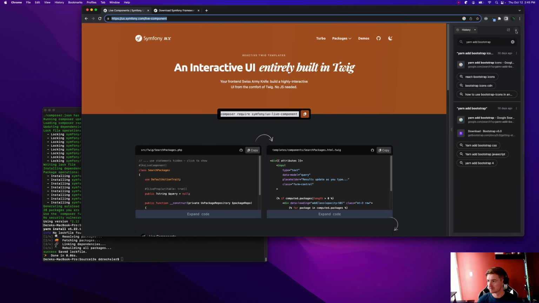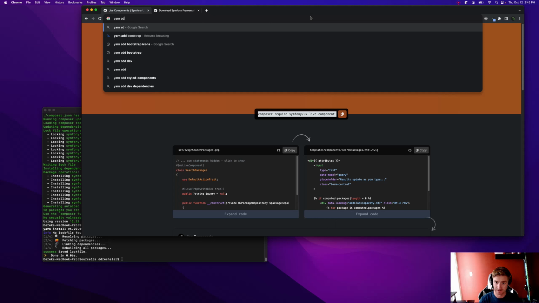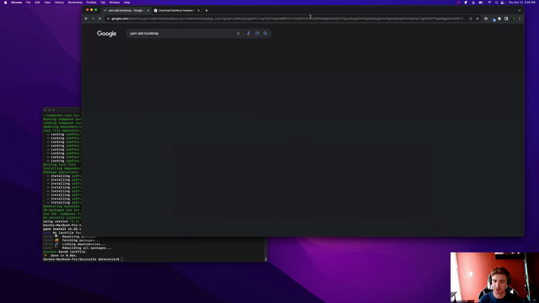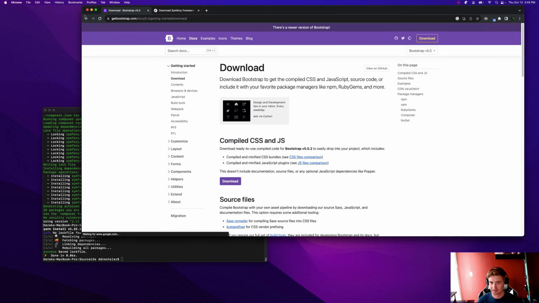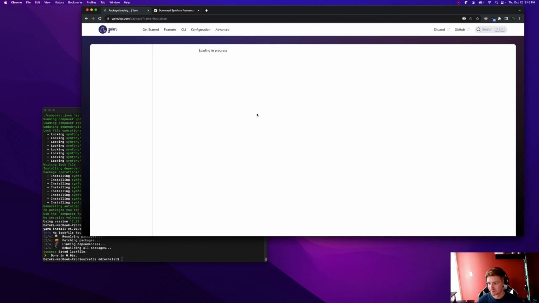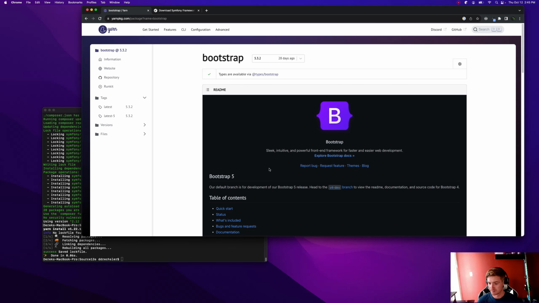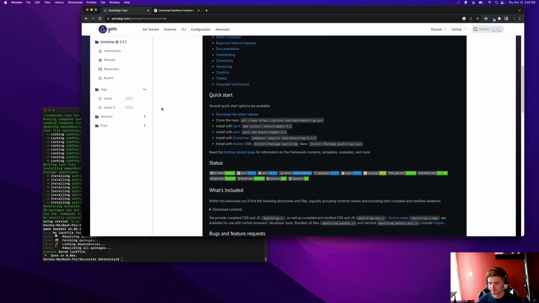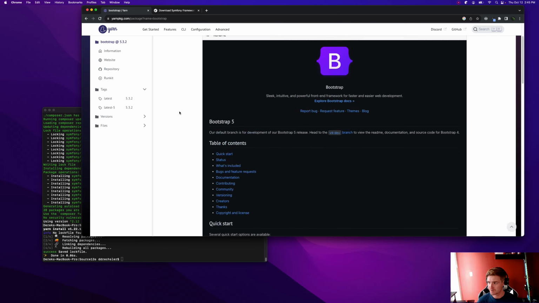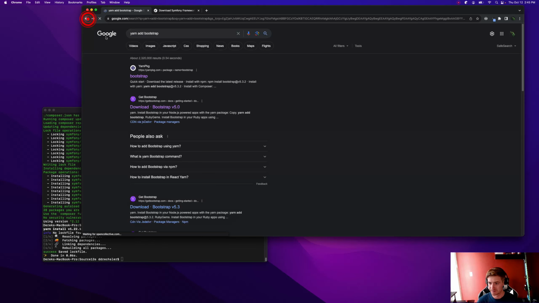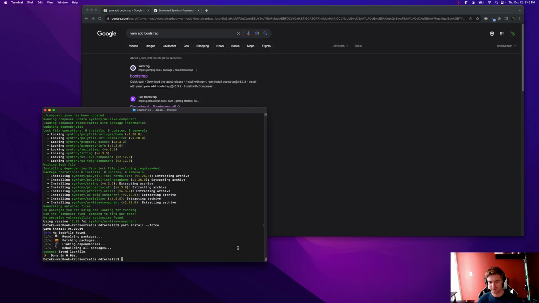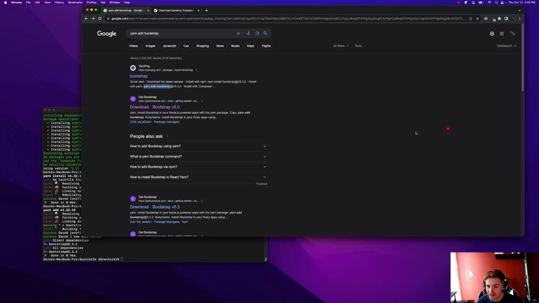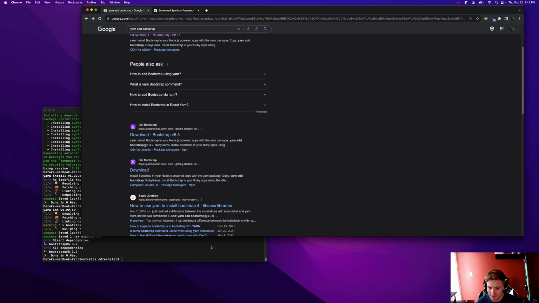Whoa. Why? Google? It's that new Google Journeys thing. Not that. Where's the command for it? I can just type Bootstrap, but I wanted to show everyone where to find it. You could just do yarn add Bootstrap, but I guess it's in their docs too.